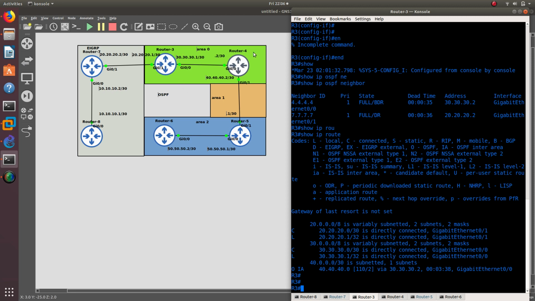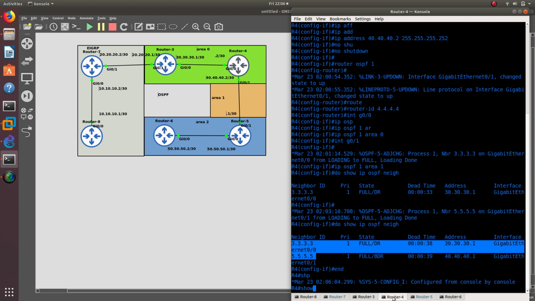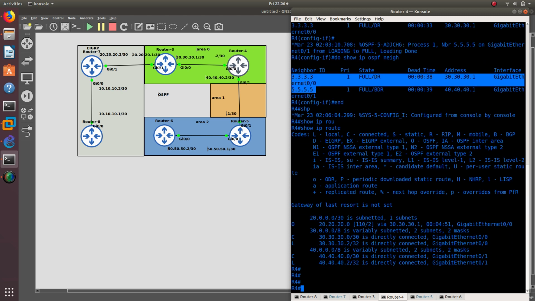So since router 3 or router 4, because if you go to router 4 and do show IP route, router 4 does not have that 50 network because router 6 is not directly connected to area 0. And because that's happening, we are not able to get that into the routing table.